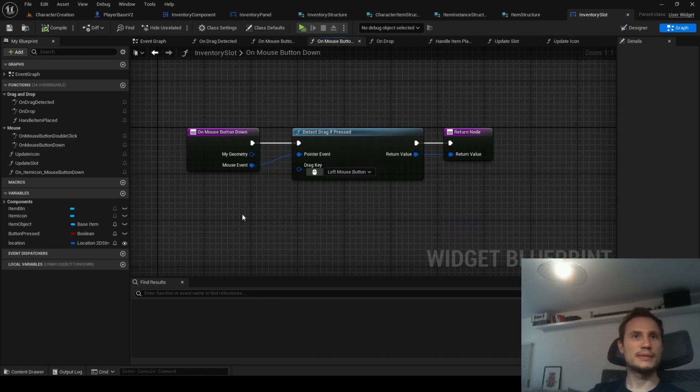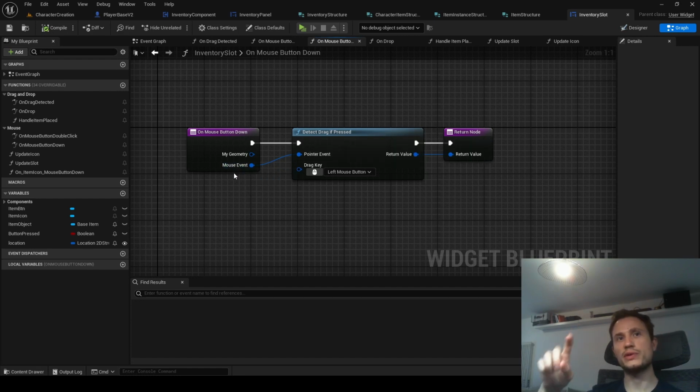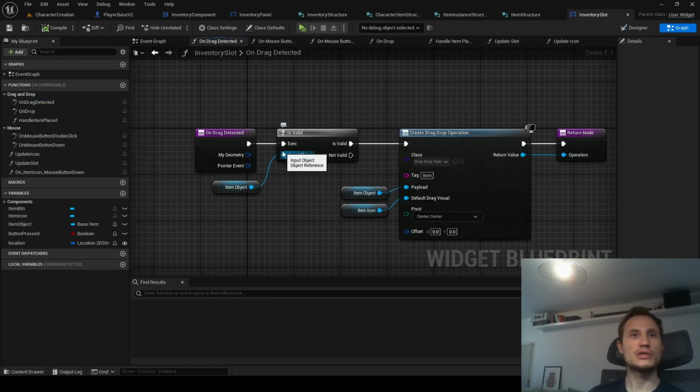So when I detect mouse button down, the first thing that I really want it to do is start detecting whether there's any drag, right? So when you click, if you're dragging your mouse down, this function will start detecting that, right? So this is directly linked to on drag detected. So unless you start detecting that drag, it's not going to get called into this function, right? So don't forget to add that in.